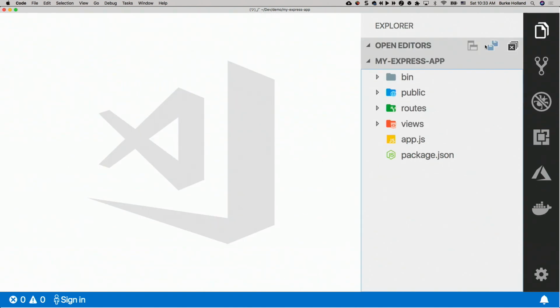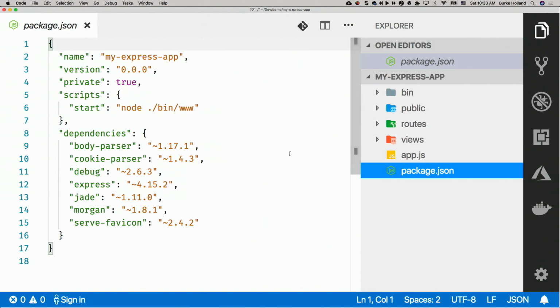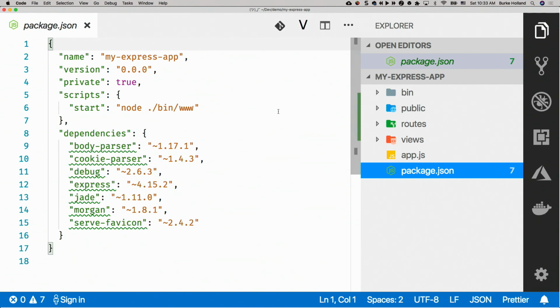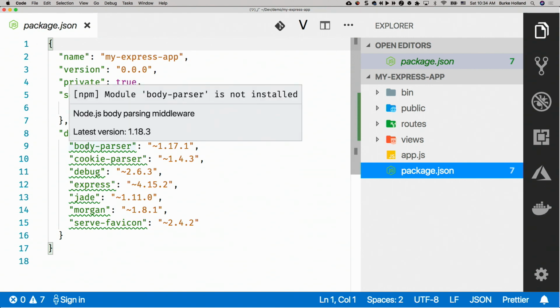So let's go back to our Explorer here. I'm going to come over to package.json. And inside the package.json file, you'll see that there's a lot of stuff going on. Let me hide this for a second. I wasn't ready for that demo. Okay, so if we go to the package.json file, you'll see that all of these different packages are underlined. And they're underlined because they don't exist. I have not run npm install. So if we were to hover over, it's going to say module body parser is not installed.